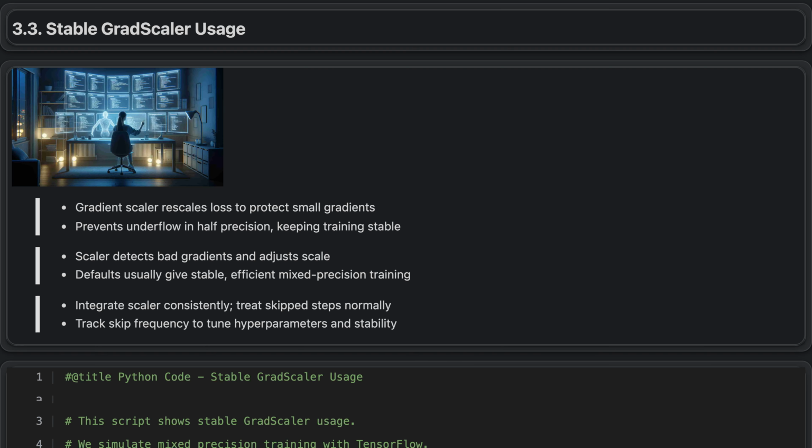Stable grad scalar usage. In mixed precision training, a gradient scalar is essential for numerical stability. It temporarily scales up the loss before backpropagation so that the resulting gradients are larger and less likely to underflow in lower precision. After the gradients are computed, the scalar reduces them back down before the optimizer updates the model. This scaling process is especially important on modern accelerators that rely heavily on half precision, because it prevents very small gradients in deep networks from becoming zero and stopping learning over time.